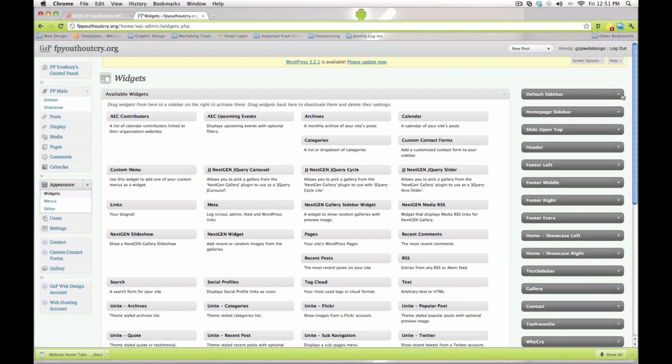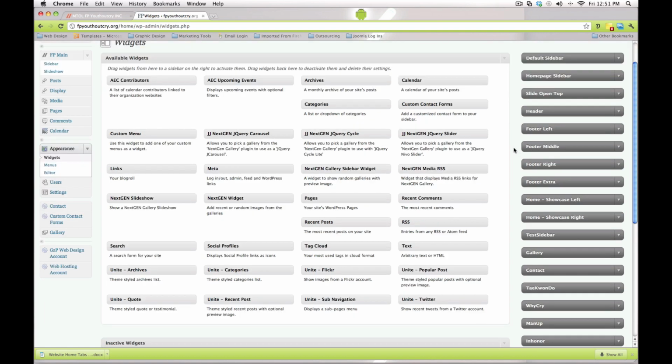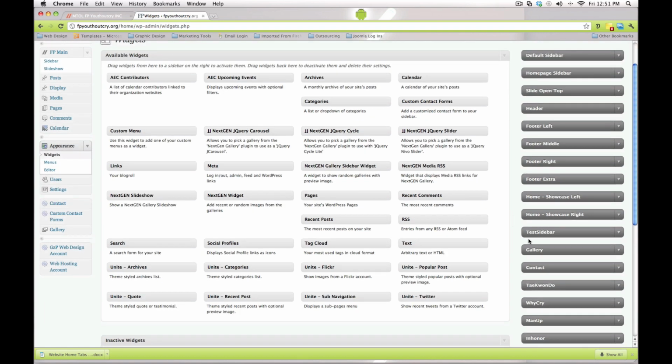There is a specific tutorial about widgets, how to use them and what they are, so check that tutorial out and you'll get a little more information on that. But this is specifically on your sidebar, telling you how to use your sidebar. So as you can see, the new sidebar is in there, the test sidebar.